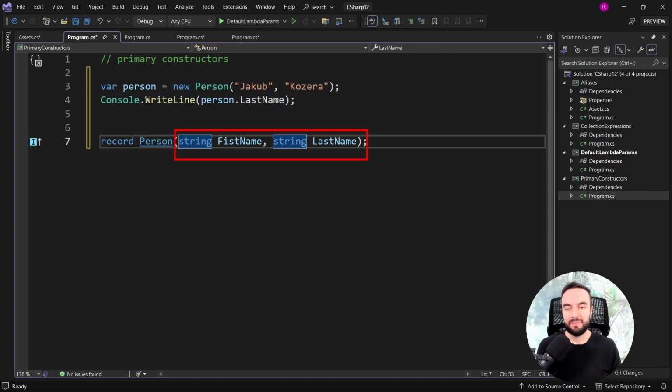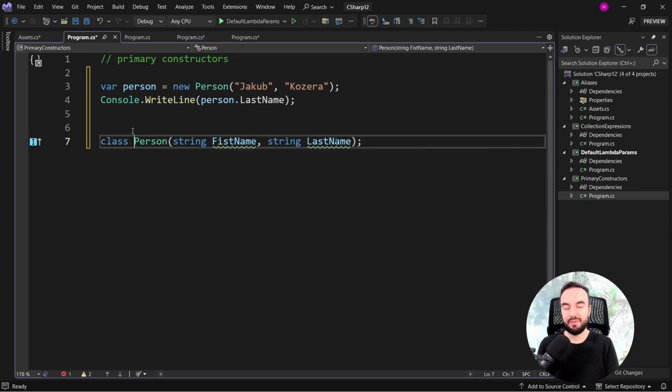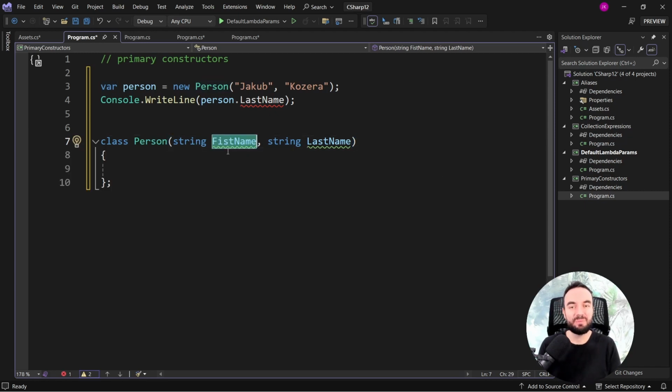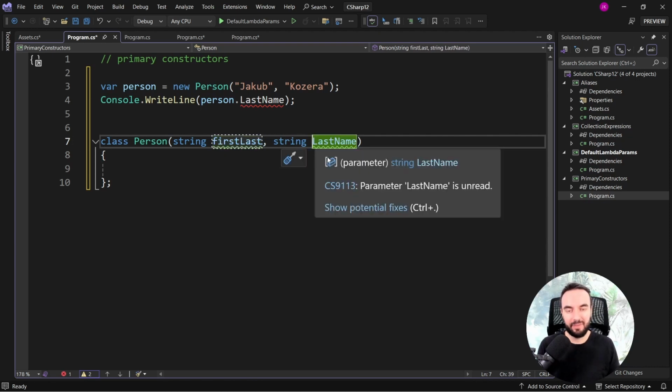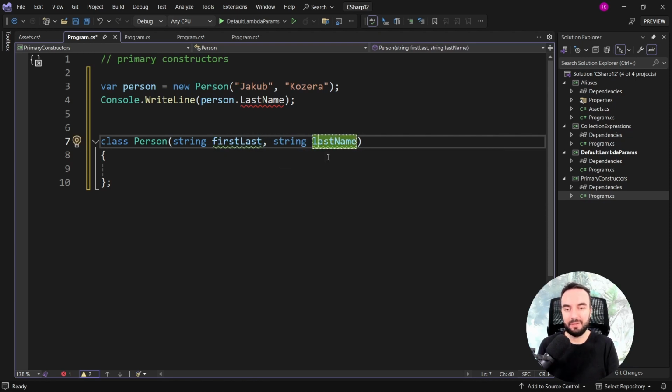So this record definition created a constructor for the person type, but right now we are able to actually use the same syntax for any type definition. So let's say that person is now just class. And as you can see, the syntax is a valid syntax. And right now those two parameters are now parameters in the scope of the whole person class. So maybe let's rename them to use camel case instead.